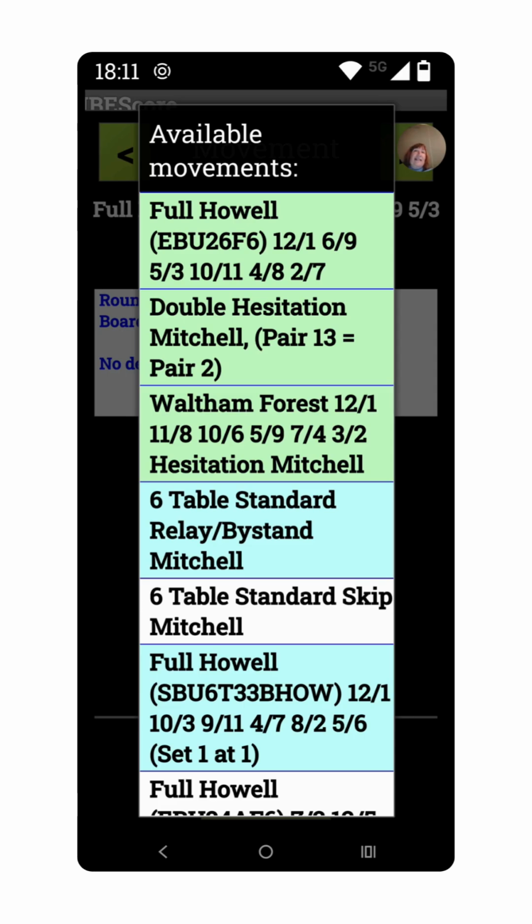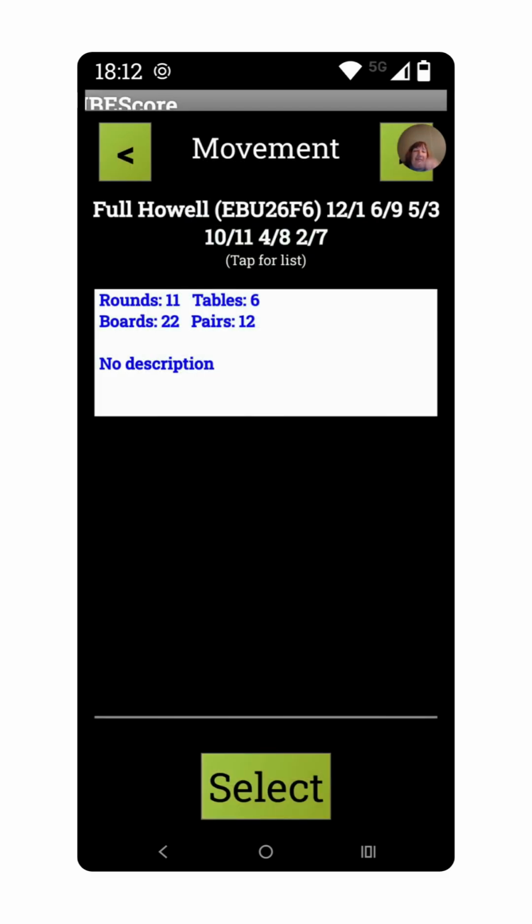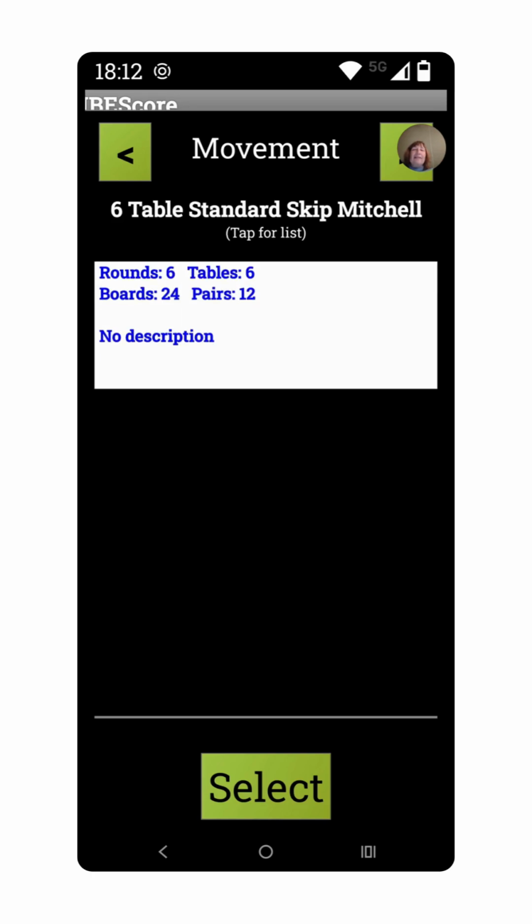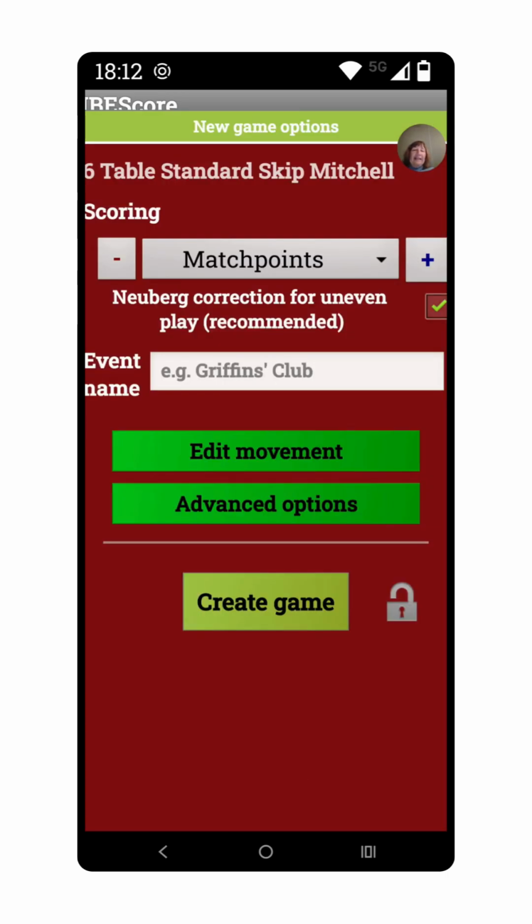We can do a share and relay where the boards are placed at tables 1, 2, and 3. An extra set is put in between table 3 and 4, and then you put boards on table 5, and then table 6 shares with table 1. We can do that, or you can do a skip Mitchell where they skip. Let's make it very simple and do a skip Mitchell for this exercise. So there we go, they've got 24 boards. If you want to play more boards, we'll edit the movement.